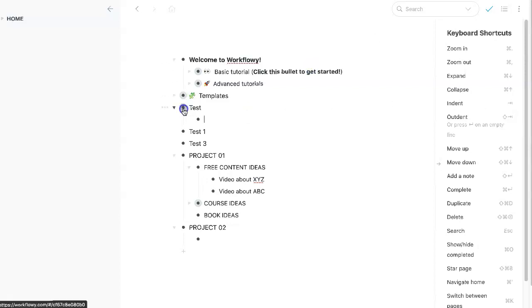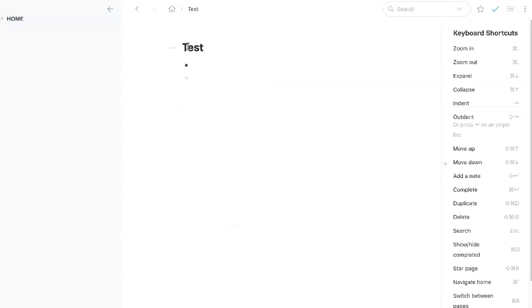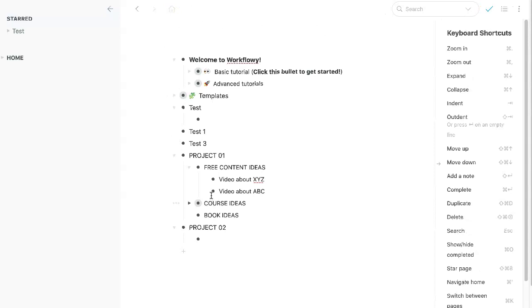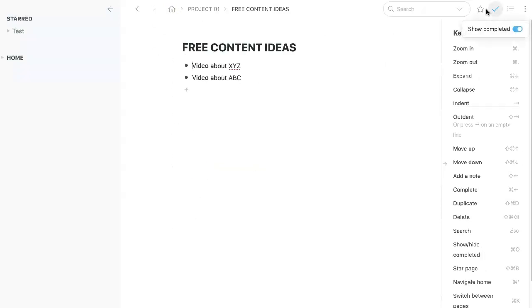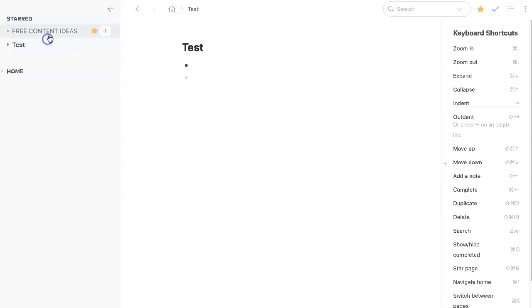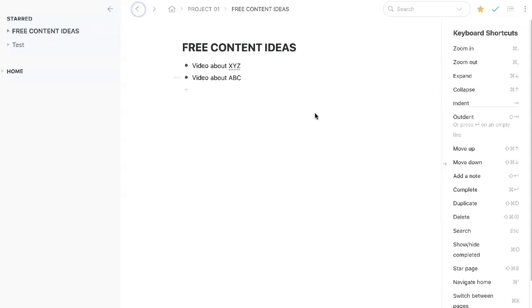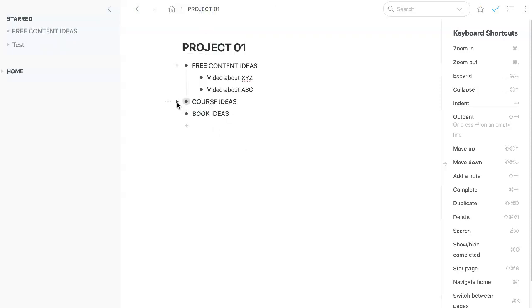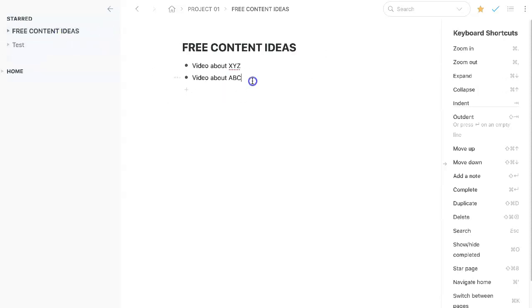Another handy thing to have under your belt is being able to star specific nodes. So let's say I want to star this, and also the free content ideas. Then you see it appears here on the left, and I can quickly go to those nodes. I find it really handy. So if right now you have a lot of ideas specifically for your free content, you can go here and knock out your new video idea. It is very powerful, and very nice.